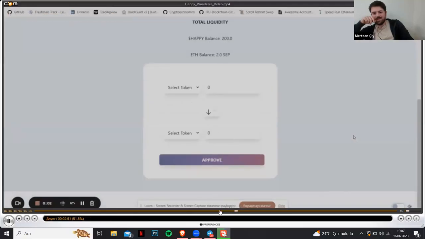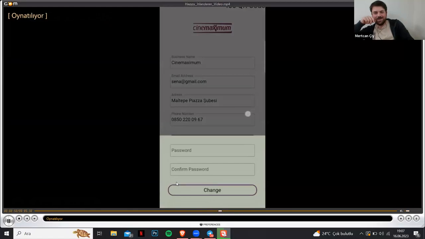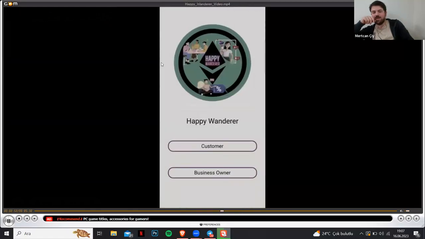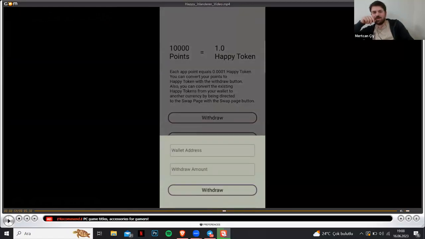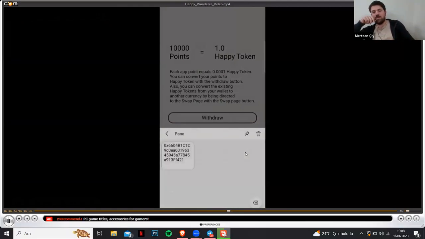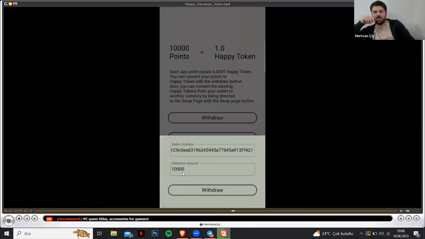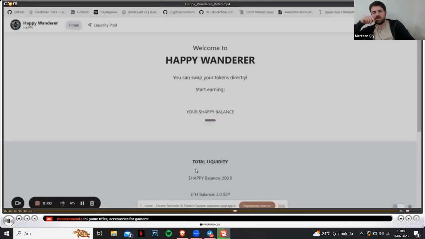And here is the part where we deal with withdrawals. The user sends the withdrawal request for what they earned by writing their wallet address and withdrawal amount. We can see this request from our admin panel, from our Scaffold-Eth. We used PostgreSQL, and we can see the request here. The user sends the request.